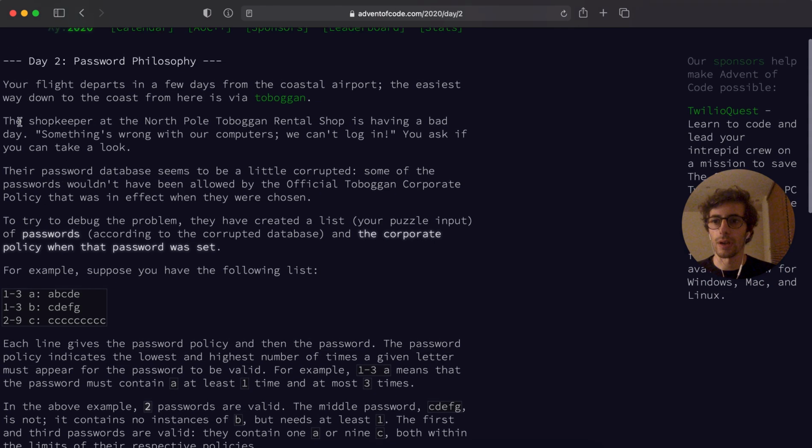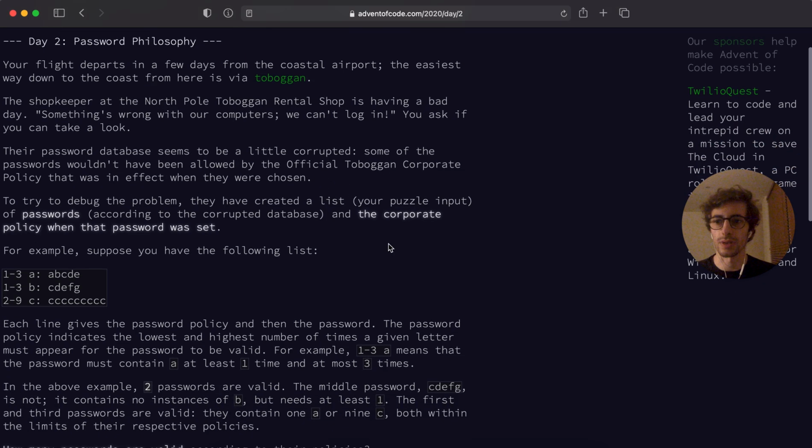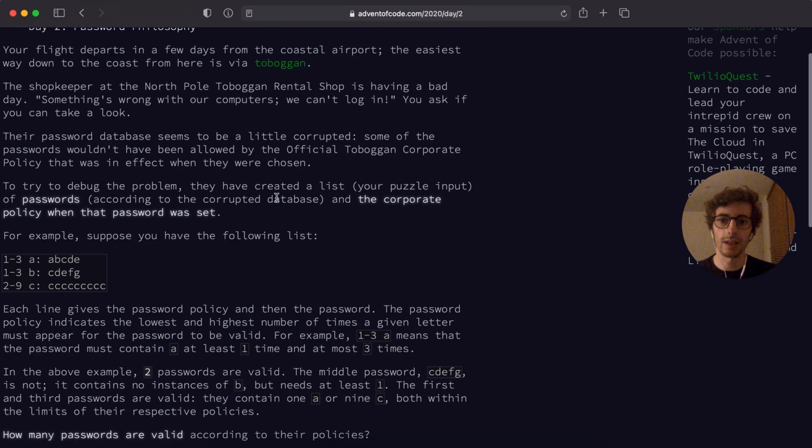So the flight departs in a few days from the coastal airport. The easiest way down to the coast from here is via toboggan. The shopkeeper at the North Pole toboggan rental shop is having a bad day. Something is wrong with our computers. We can't log in. You ask if you can take a look. Their password database seems to be a little corrupted. Some of the passwords wouldn't have been allowed by the official toboggan corporate policy that was in effect when they were chosen. To try to debug the problem, they have created a list, your puzzle input, so in this case the input of passwords, according to the corrupt database and the corporate policy when the password was set.